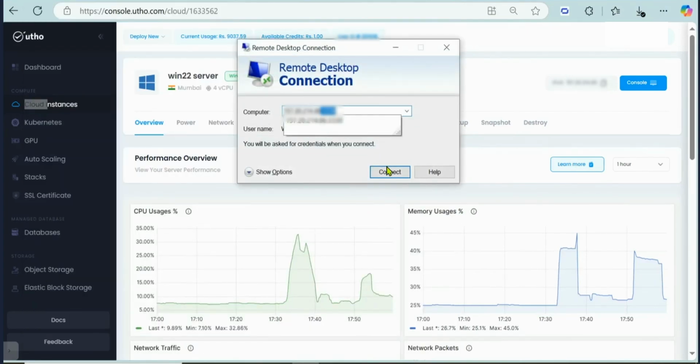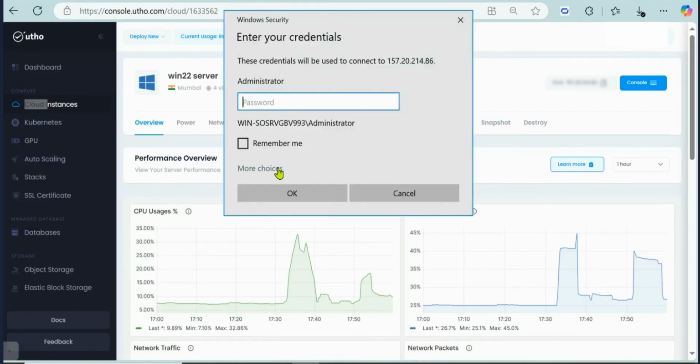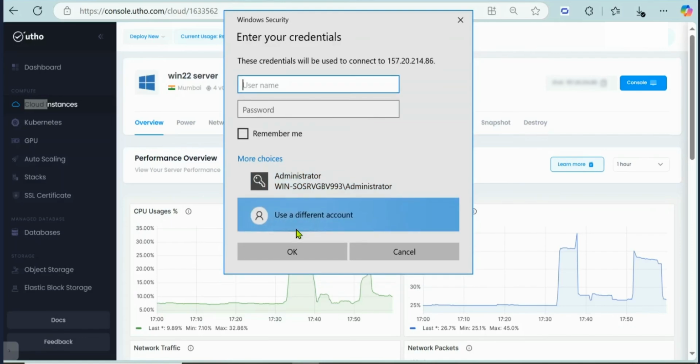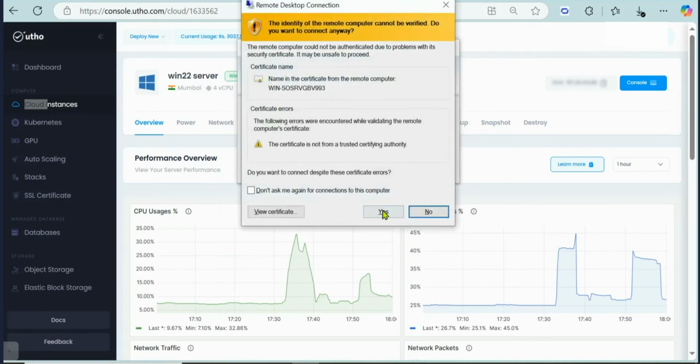Enter your server IP along with the port. For the username, enter administrator and fill the password, then click OK. Press enter and accept the certificate by clicking yes.